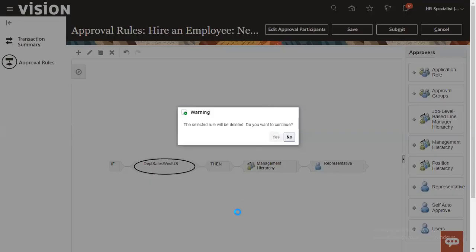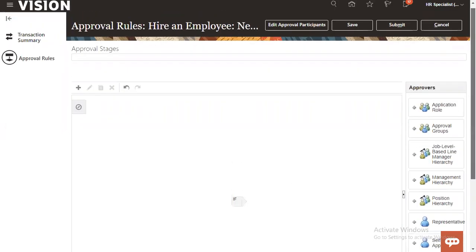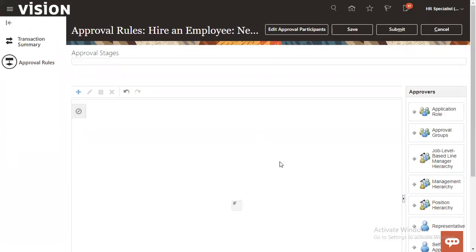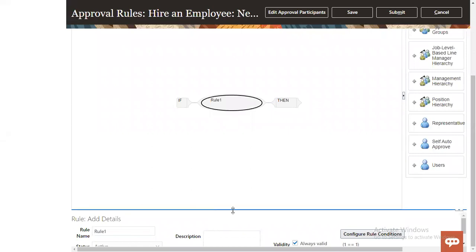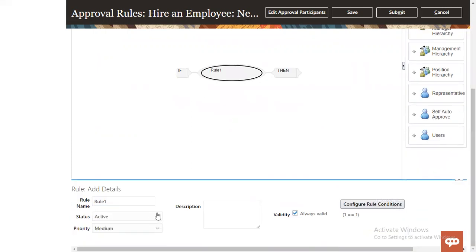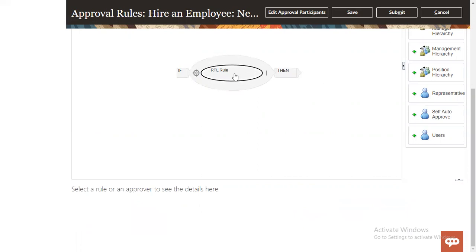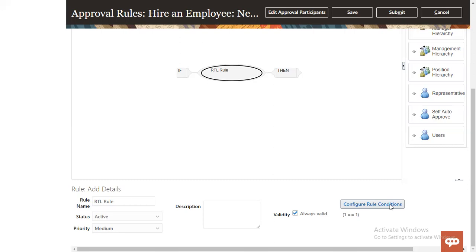So I've removed all approval options which are available here. Now I'm going to create a new rule here. Create. And specify the name of the rule, active status, priority, and always we want to apply this particular rule. It means I'm not mentioning any conditions here. So this is a rule. A rule means basically a condition, right? I'm not going to specify any conditions here.